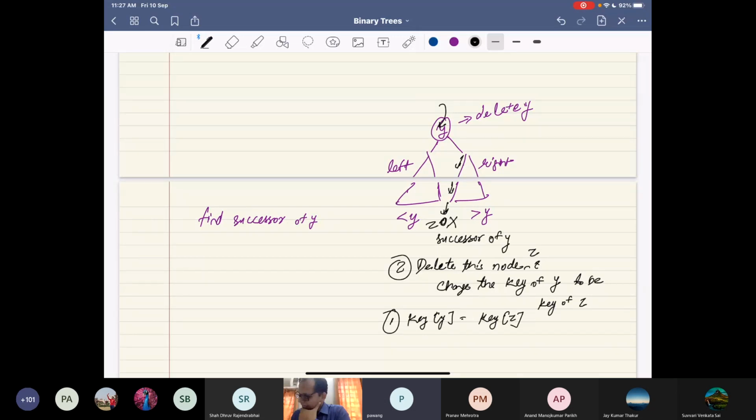Now the question is, oh, looks like recursion now, right? I'm talking about deletion and I'm saying to delete a node that has two children, I have to find its successor node and I have to delete that one. So what if that node has two children again? What if Z has two children again?